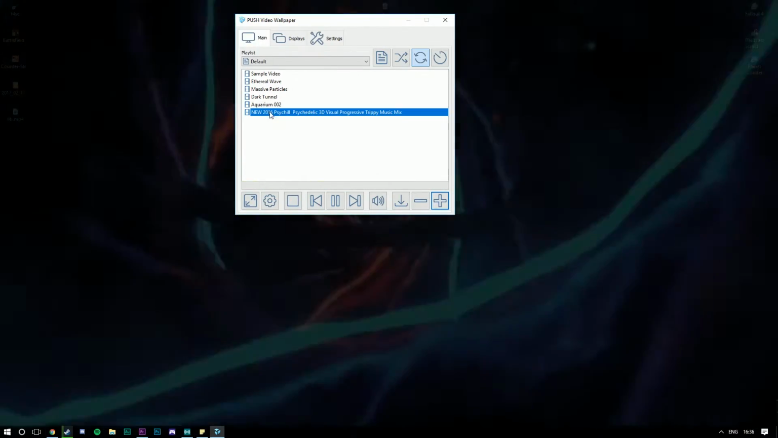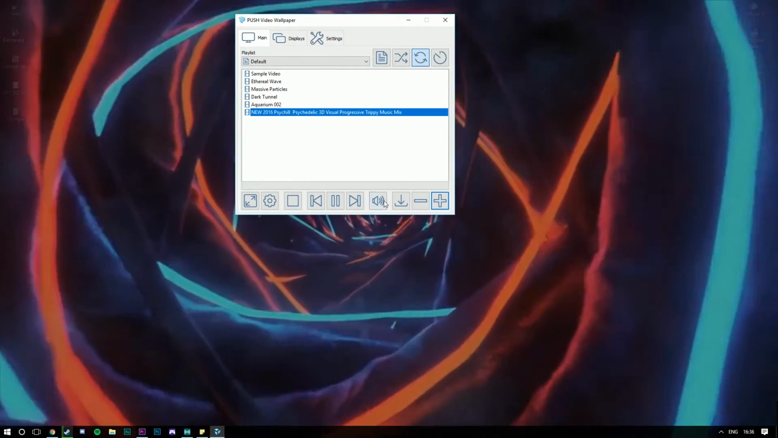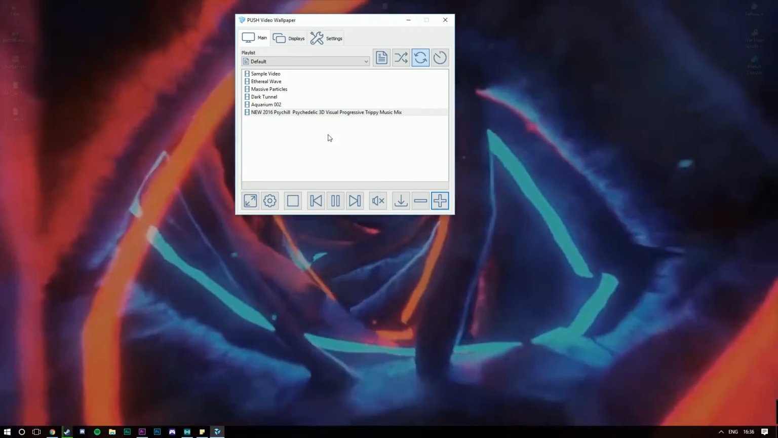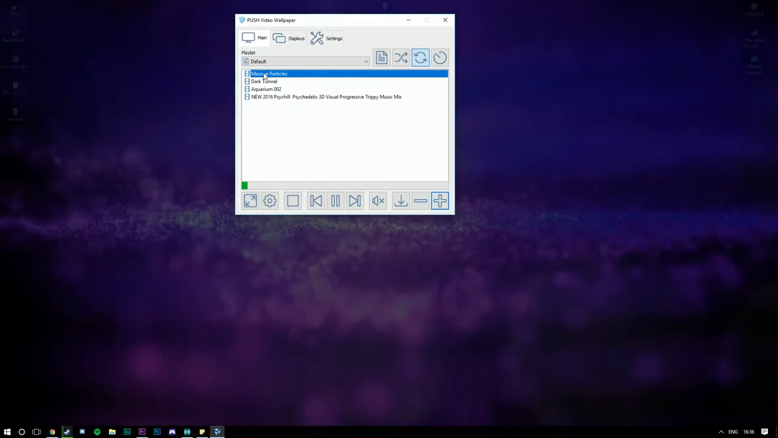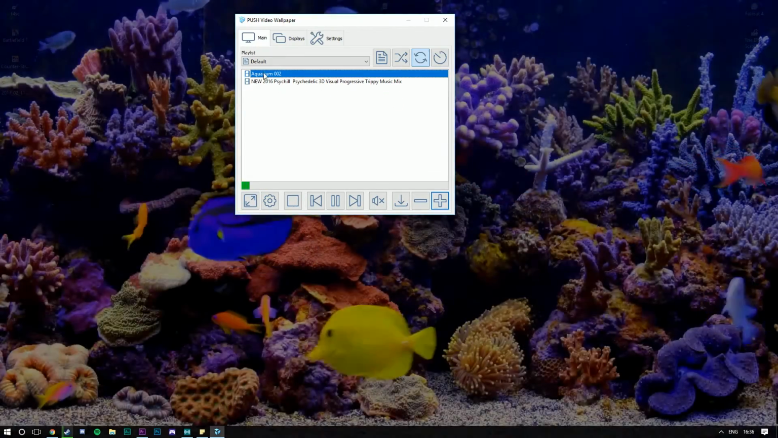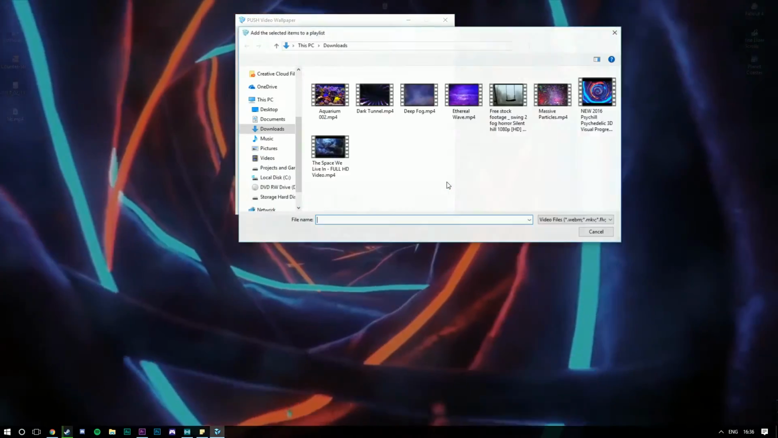Anyway, I've been really using these little psychedelic backgrounds. It does play music if there's music in the video. It's just MP4 files they use. So I'm just going to delete these little ones that I put in there to show you. And if you want to add a video, just hit the little plus.